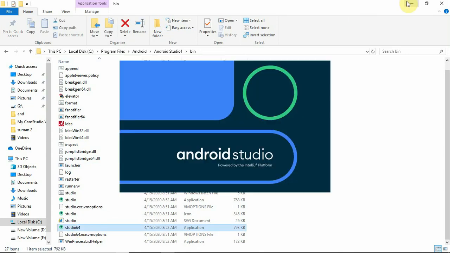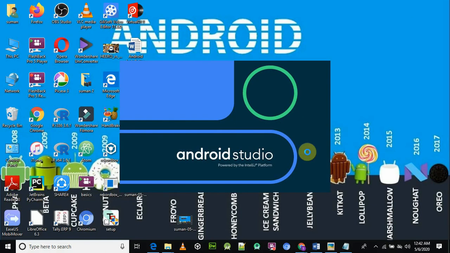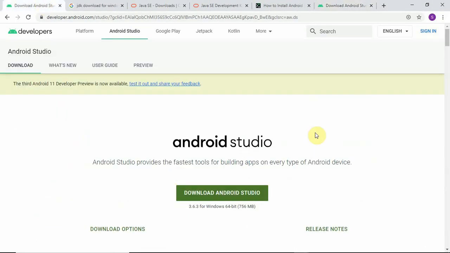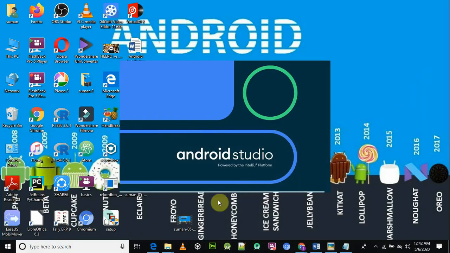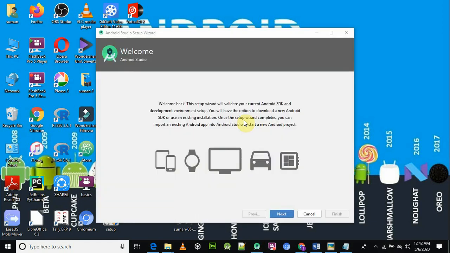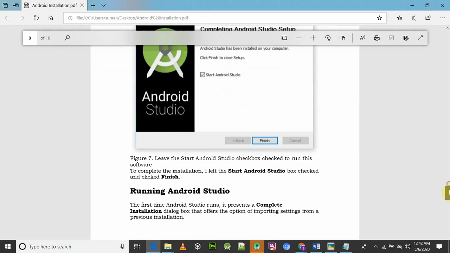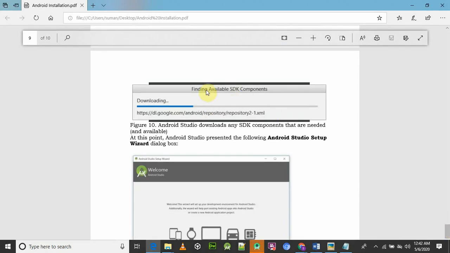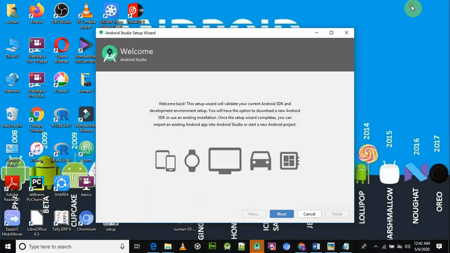Once you do that, your new Android Studio, the new version of it, 3.6.3, looks like this. It takes time to load, so you can see at the start it takes time, so kindly be patient, and it will find all the available SDK components, whether they are there or not. As you saw in the previous screenshot, not this one, this is the previous one, it will take you here. You can see it says finding available SDK component, whether it's there or not. If it's not there, it will download and install it, then it will take you to this screen here. That is where we are currently.